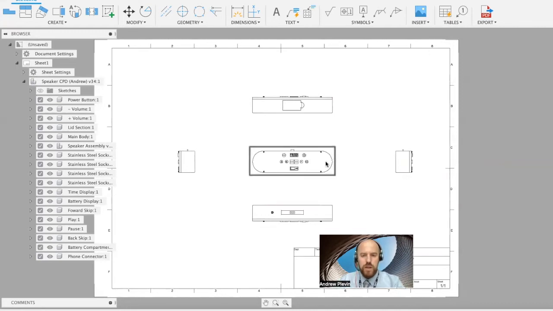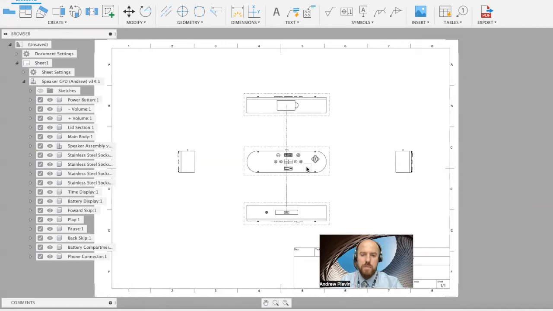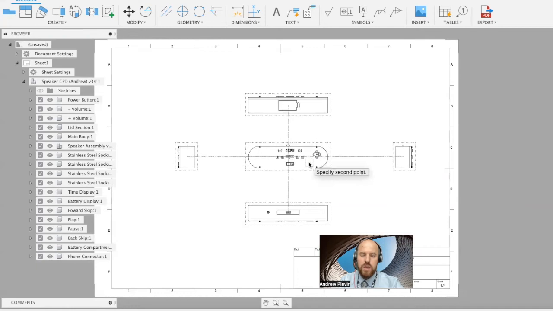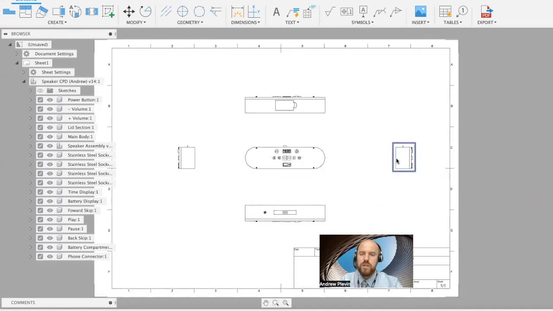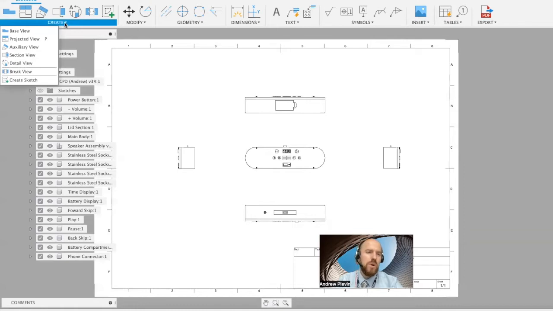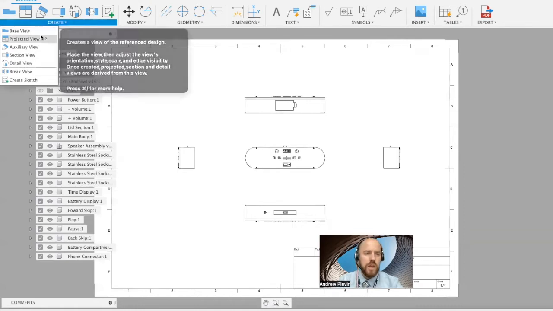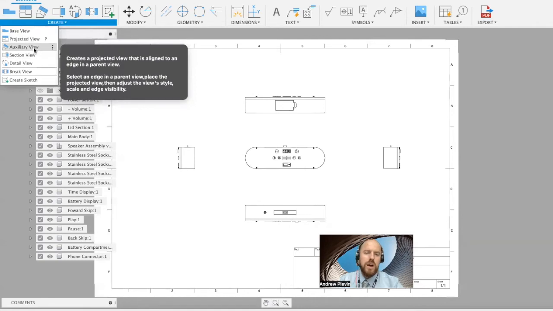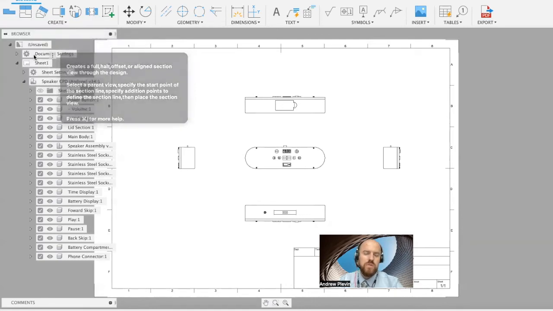So it's looking quite nice. And as I said before, with that parent view, because these other views are based on that, if I then move my parent view along by clicking and dragging, you'll see that the other views move with it. That can sometimes just make things a bit easier in terms of where you place things. So now that we've created that, we're going to go over to create again, and we're going to skip past auxiliary view, and we're just going to go on to section view.